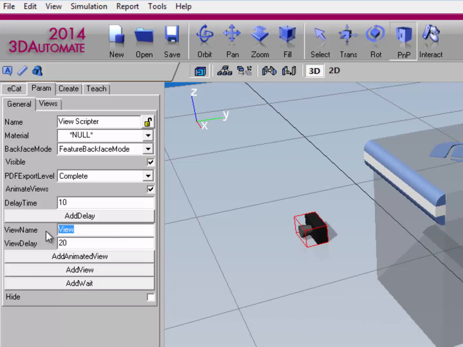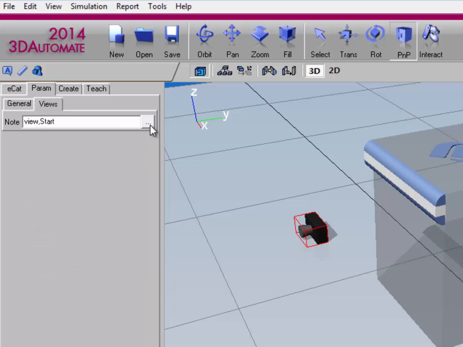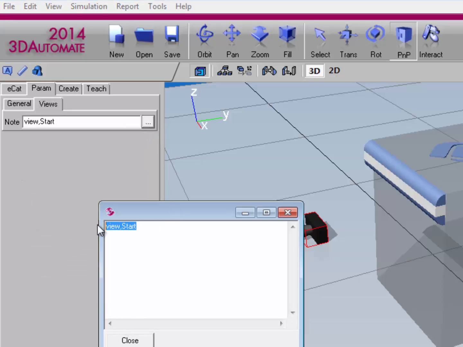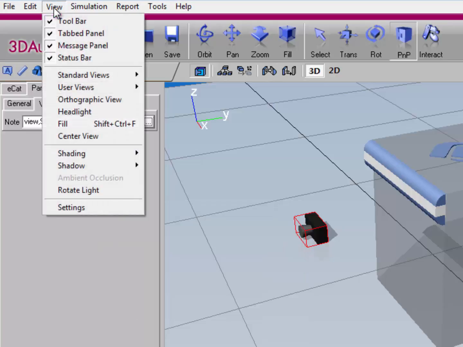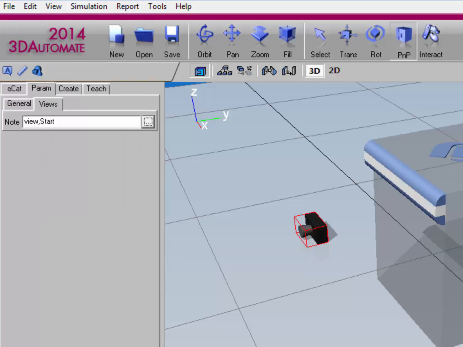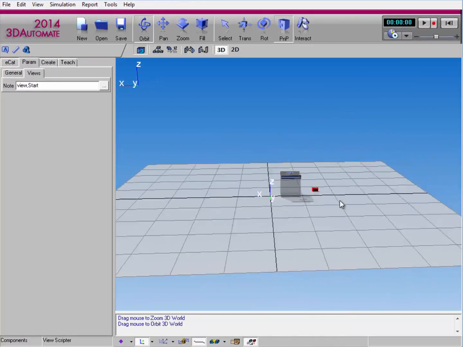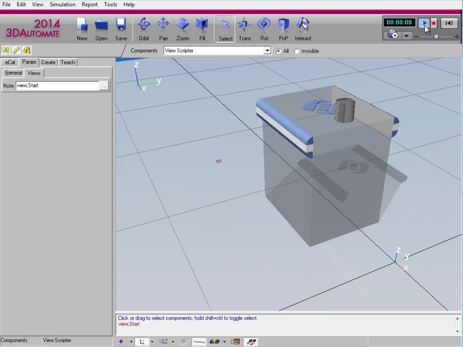If I name the current view Start and click the Add View button, I go to the View tab, and notice in this node's behavior it lists the view and its name. If you go to the View menu item and User Views, you can see the view is also listed here. Now if I change the view before I start the simulation and then start it, notice that the layout goes to the view I just created automatically. It just jumps to it.